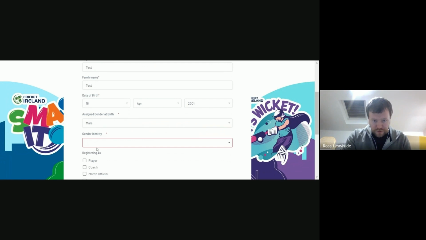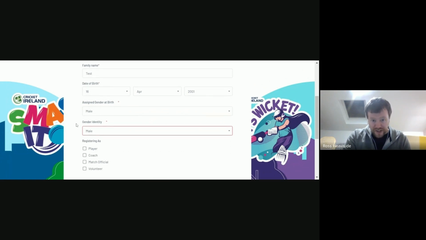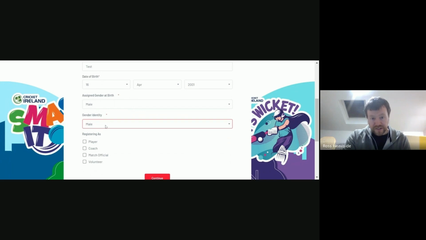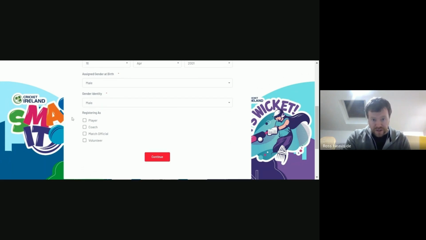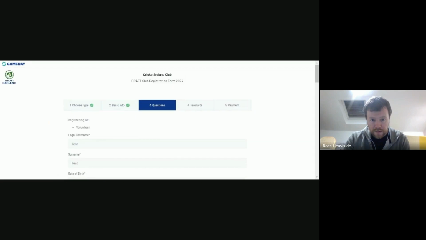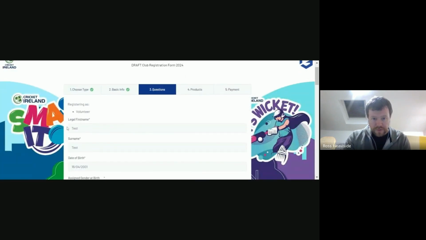Assigned gender at birth. So we've got both assigned gender at birth and gender identity questions, but gender identity does have a prefer not to say option on there. Then registering as, you can click all 4 options if they all apply to you. If it's just one, that's no problem. So I'll just click volunteer in this case, but you can register as one or more member types at the same time. You don't have to do this multiple times if you hold more than one role. So that's your basic info.